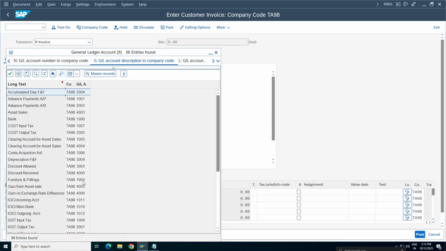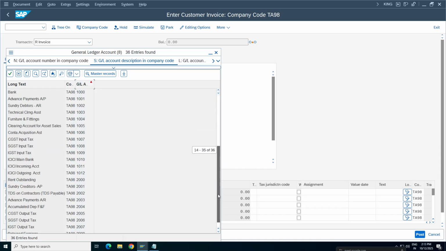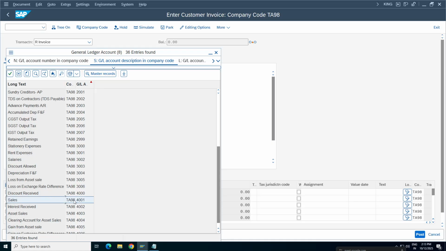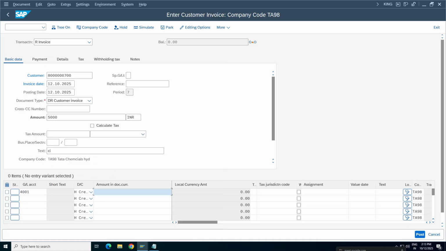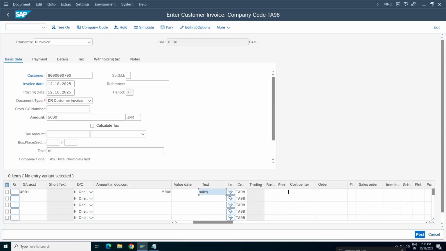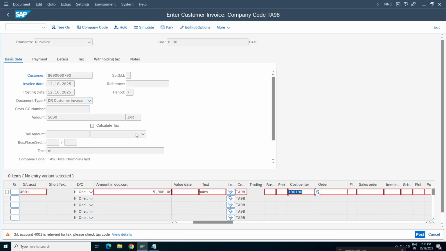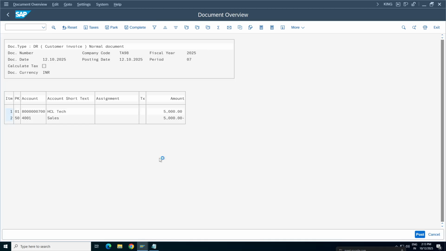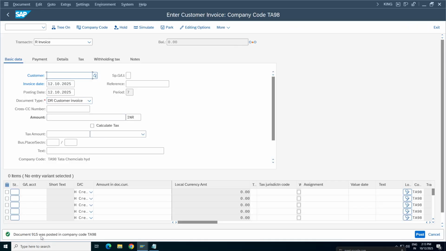There is a sales account, which is 4001. Just enter the same amount, 5000, and the text, sales. It's an account assignment, so enter the cost center as well. Click on simulate. It's okay. Click on post. Okay, what I've done, 915 has been posted.